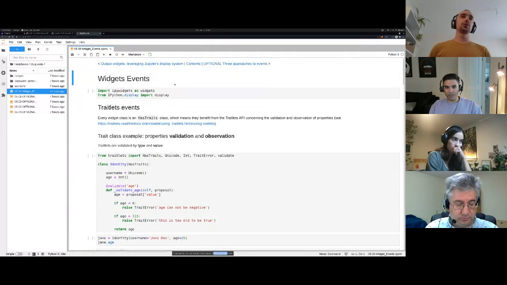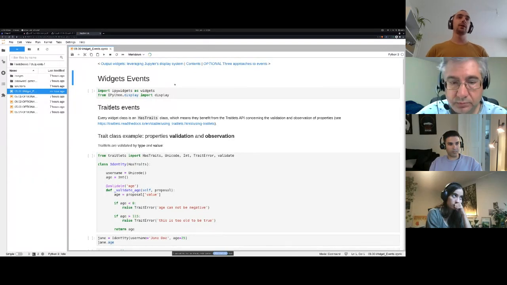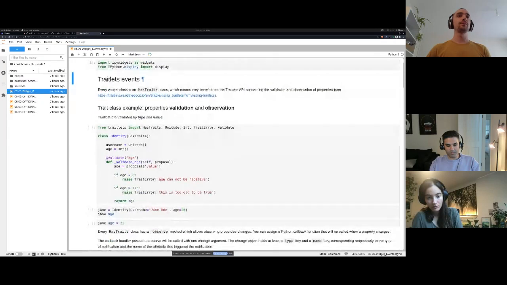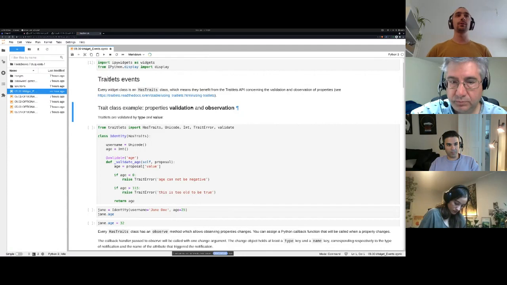So as Eunice showed you, you have two ways of creating widgets. You can either use Interact to automatically create widgets and bind events to have some cool interactions, or you can create widgets manually. And when you create widgets manually, you need to hook up to events manually as well. So in order to support events, widgets inherit from traitlets, which is another Python library. And this library allows for property validation and observation.